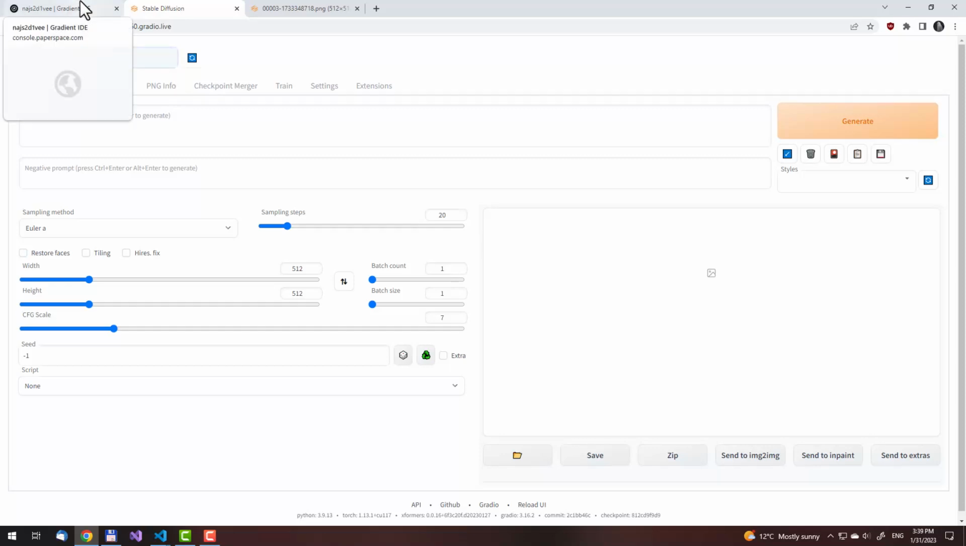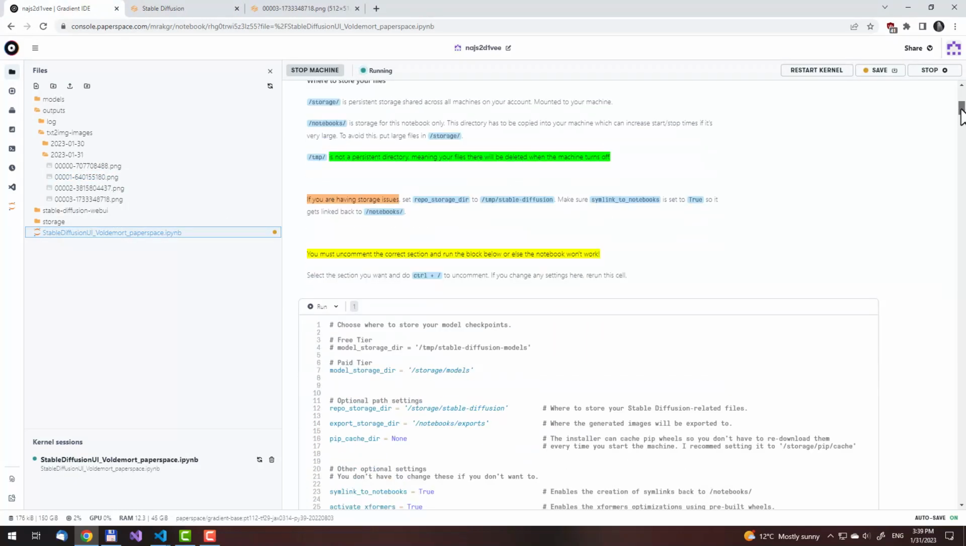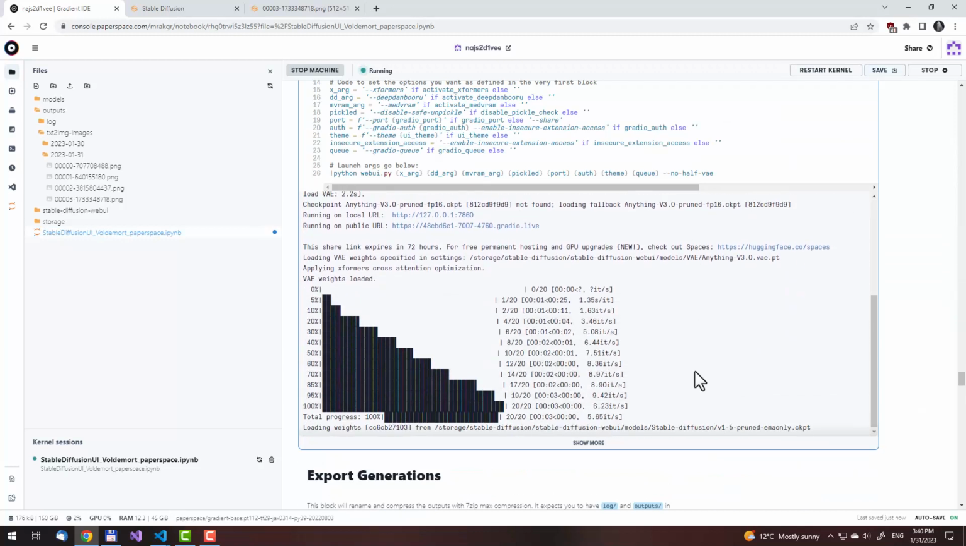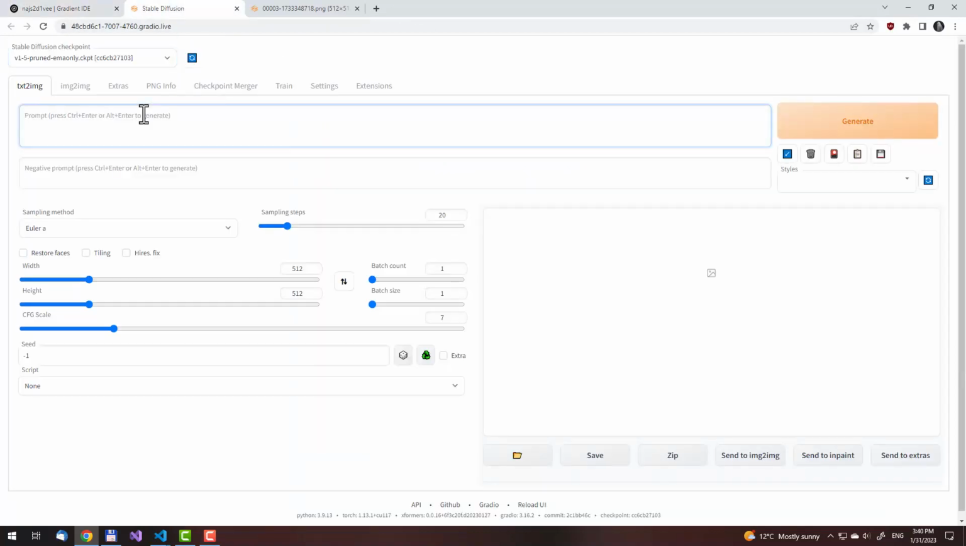Now it will take a while to load the weights. To find out what is going on, go back to the IPython notebook script, scroll all the way down, click on this, go down. It's loading the weights and it says it loaded them. It took 24 seconds. Now let us try some.